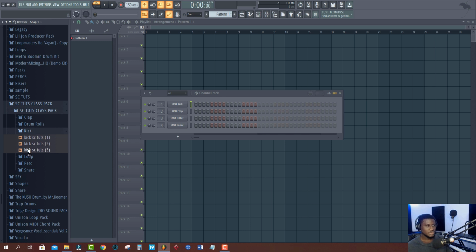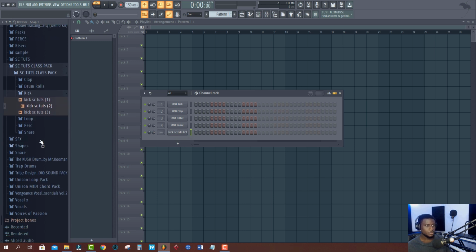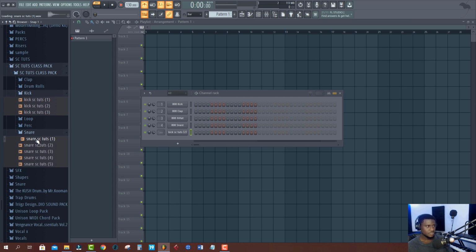So let's look for a kick. Any of the kicks here is fine, but let me go with this one. You can choose to overwrite, or you can come here and create a new one. Then let's look for a snare. I like this sound. You can drag it there.